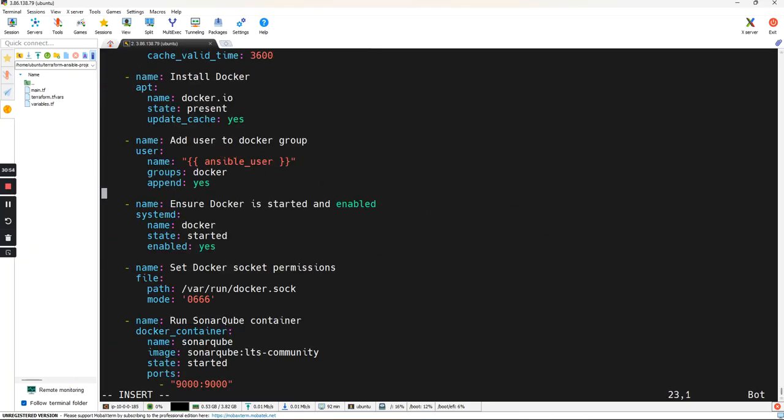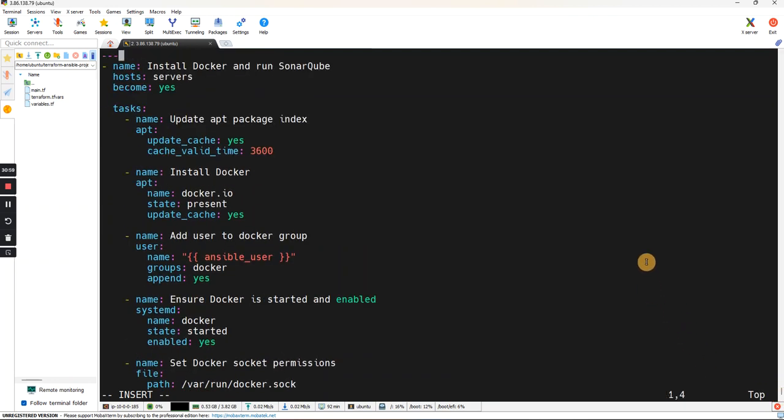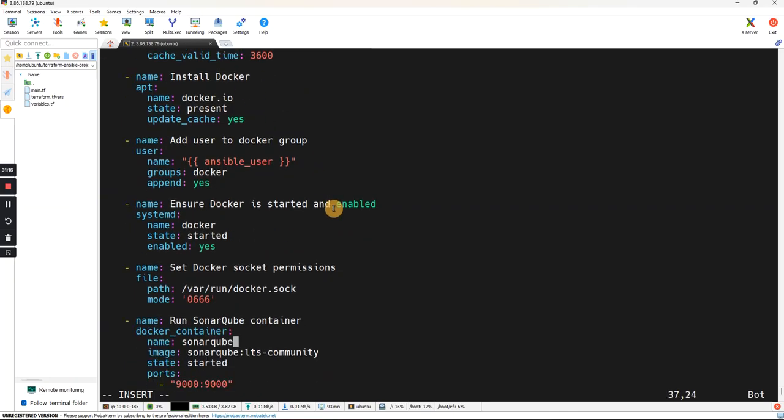So this is what we are going to do. Let me go up a little bit. So we're going to install Docker and run SonarQube service, tasks to updates, and all the good stuff that you see over here. Then we have SonarQube. SonarQube works on port 9000. So this is what we have.